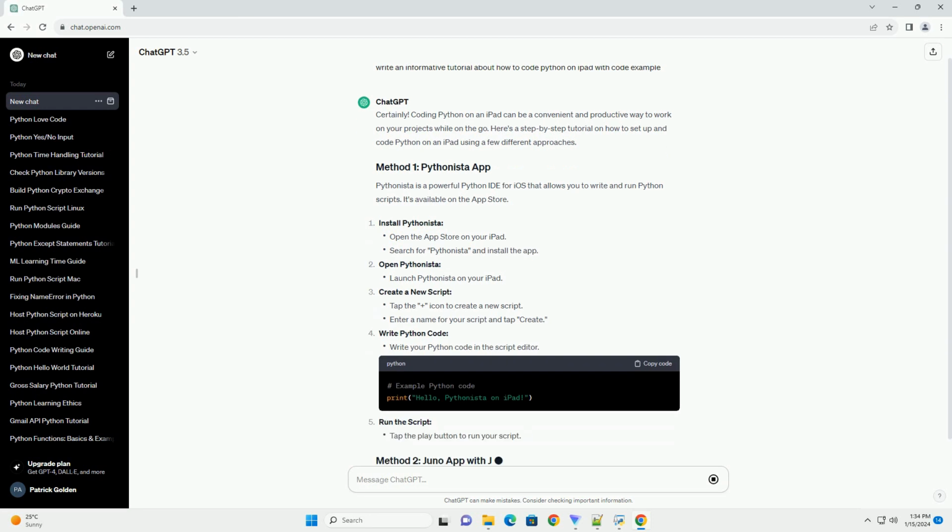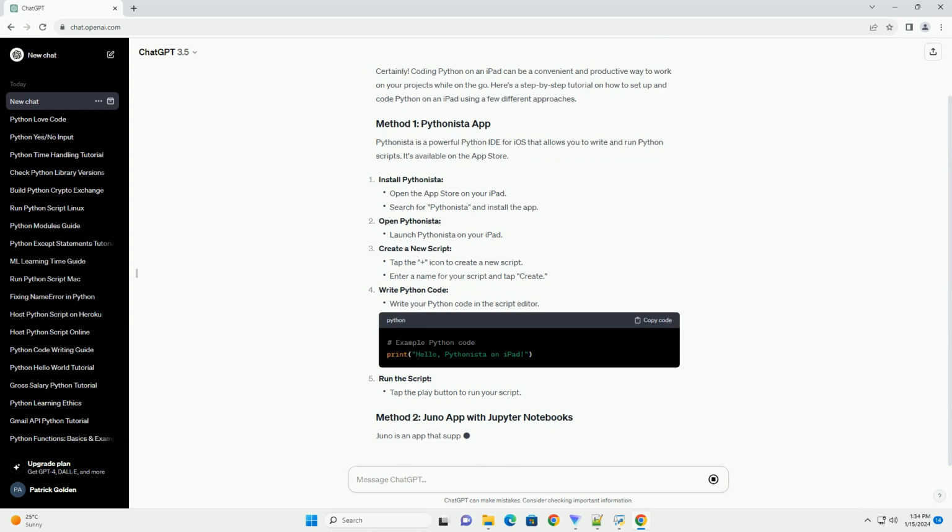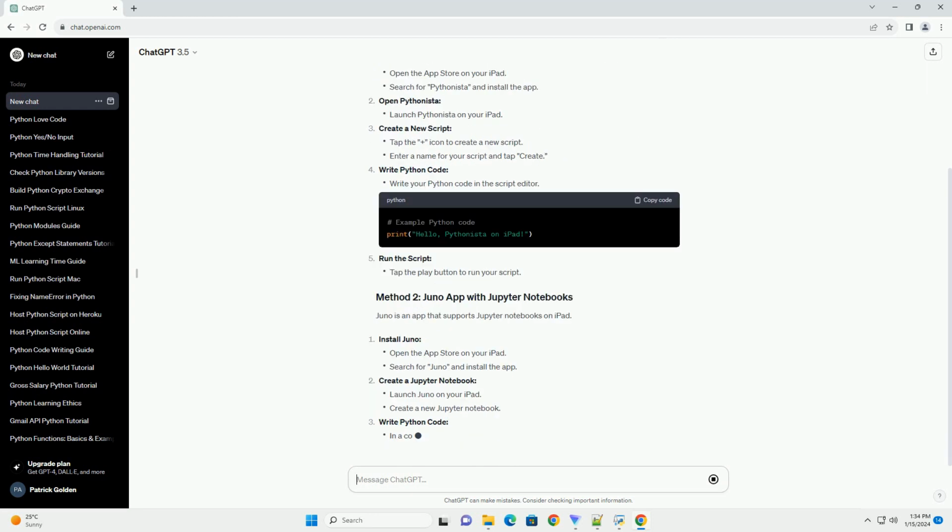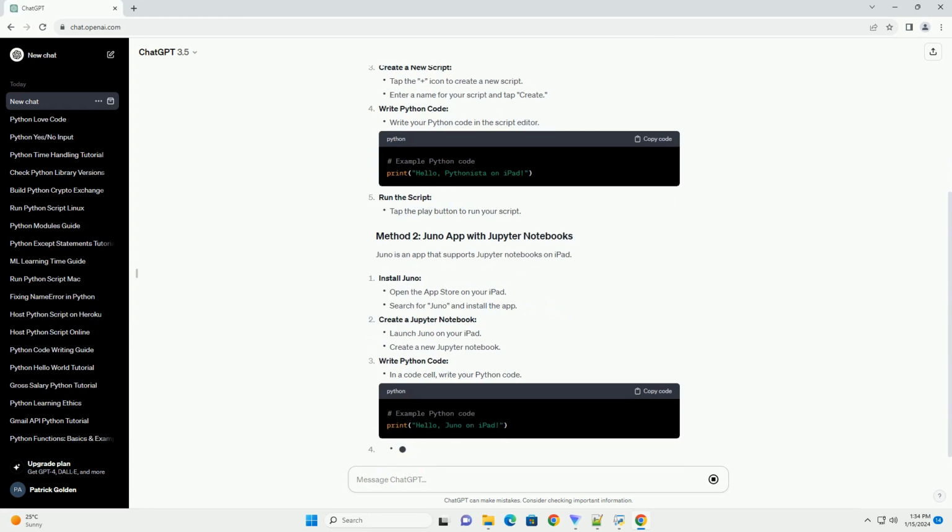Install Pythonista. Open Pythonista. Create a new script. Write Python code. Run the script.